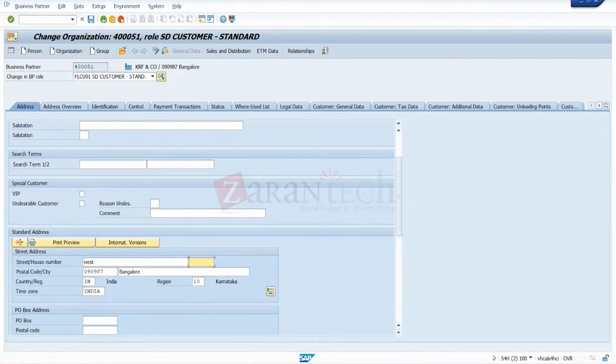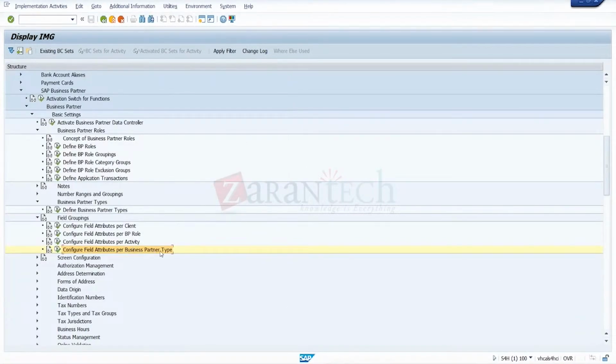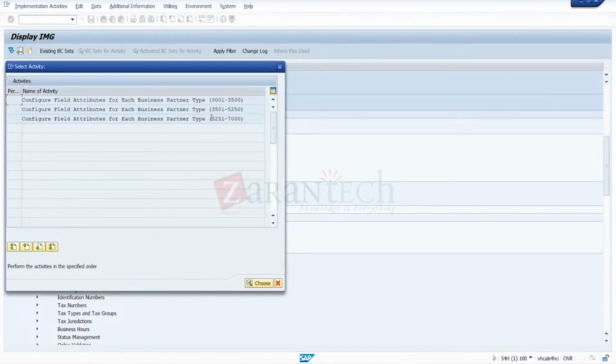For that, in the field setting, first I'll take the example of BP type. There are 4 levels of field setting. We'll take BP type first, because I will explain the others later. Then we have three others: different clients, different BP roles, different activities. All the 3 are the same thing.